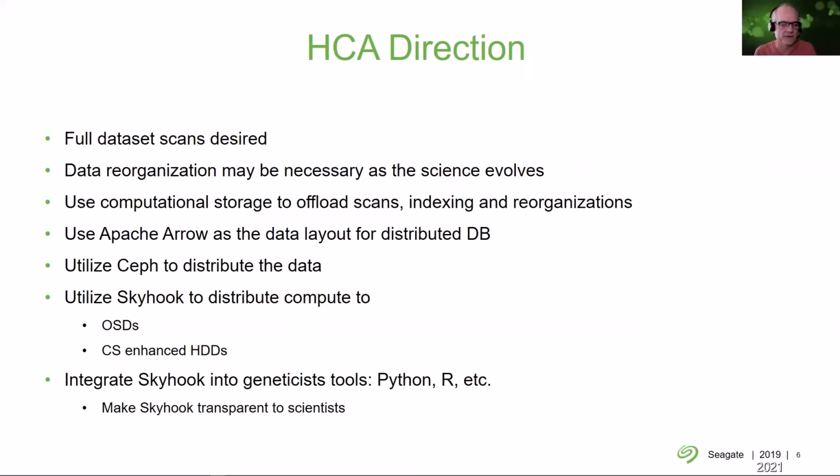And then we want to utilize Skyhook to distribute the compute, but not only to OSDs. We want Skyhook to recognize that it may have a computationally enhanced hard drive and that it can push that even further and closer to the data and not have to transfer the data outside of the hard drive. And then we want to integrate Skyhook into the geneticist tools of Python and R to make Skyhook look completely transparent.